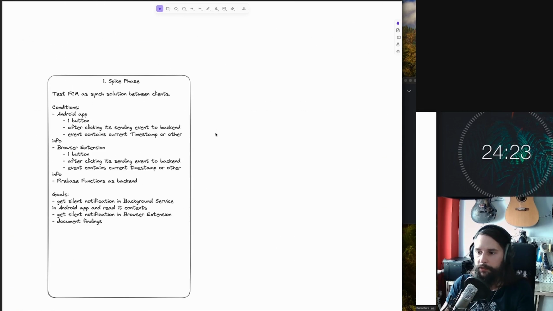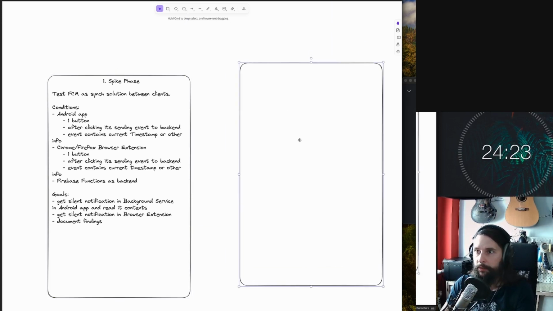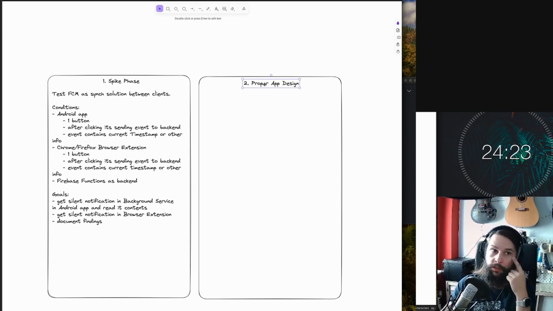So this is the first phase, and the second phase. If this works, proper app design. After the spike, I will know if Firebase works for me or not. If it doesn't, then I have to design some stuff. If it does, I still have to design the application. So create layouts and start coding.